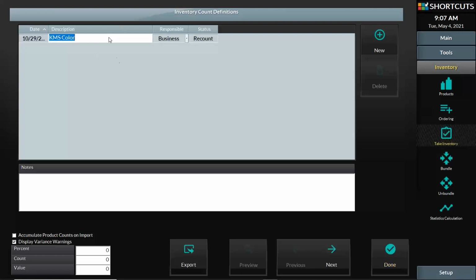So on this window, I do have previous counts that I've started or even counts that are in progress. So you do not necessarily need to count everything that you have from every company. So if you just want to, let's say, do a color line from a certain company, you can absolutely do a count just on that. So how do you create an inventory count?